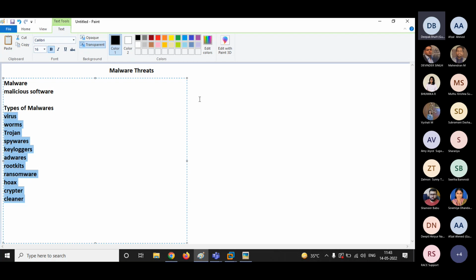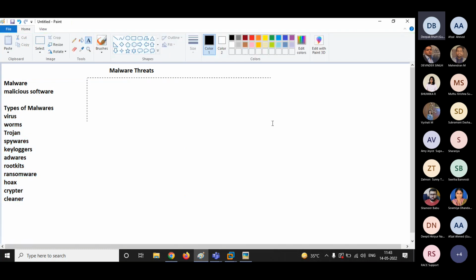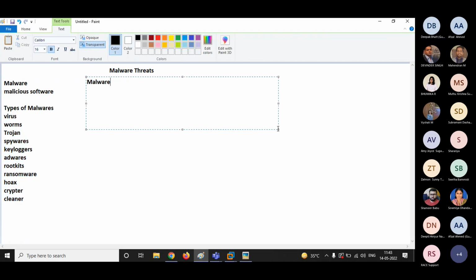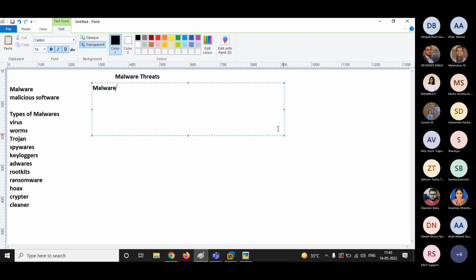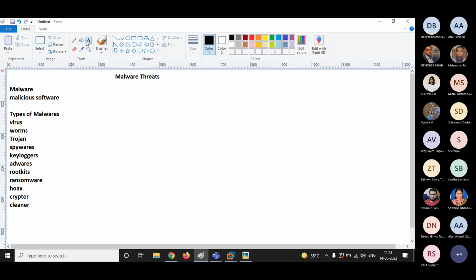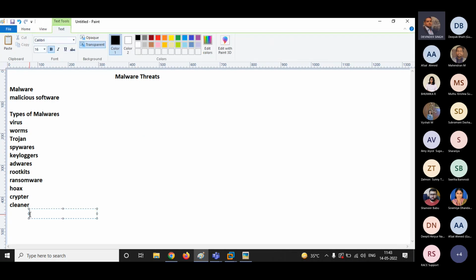So talking about virus, can anyone define virus? Define virus, guys. Malware that gets invoked based on some action of the user.